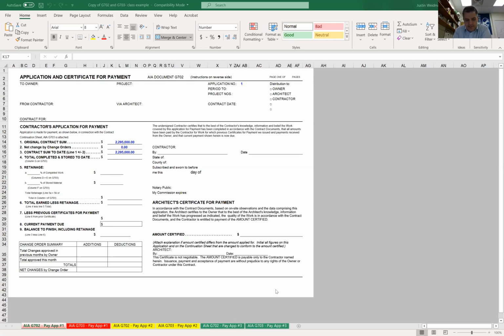So the architect looks at this, and then the owner, once the architect agrees to it, the contractor and architect both sign it, then the owner is obligated to pay the contractor for the work that's being done.